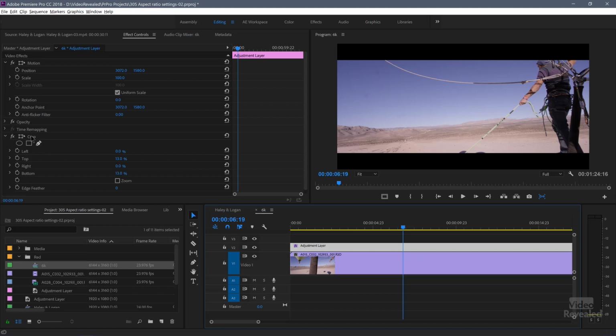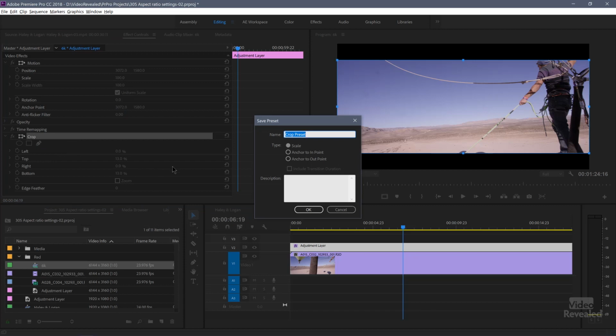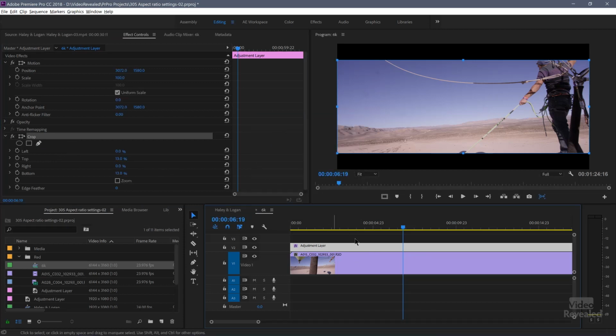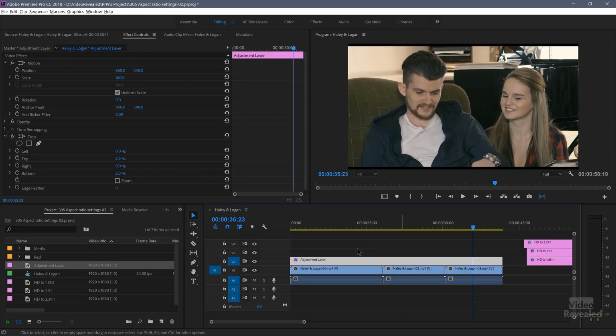And if you wanted to, you could right click on crop and save that as a preset and then name that 239 or 185 or whatever. The information is not saved over here in the adjustment layer. So just because I added the adjustment layer to the right-hand side here and my effect is here, it's not on this adjustment layer. So don't think that you can take the adjustment layer and drop it on and it'll have the effect setting on it. Adjustment layers don't have any effect settings. You have to drop that on per clip.